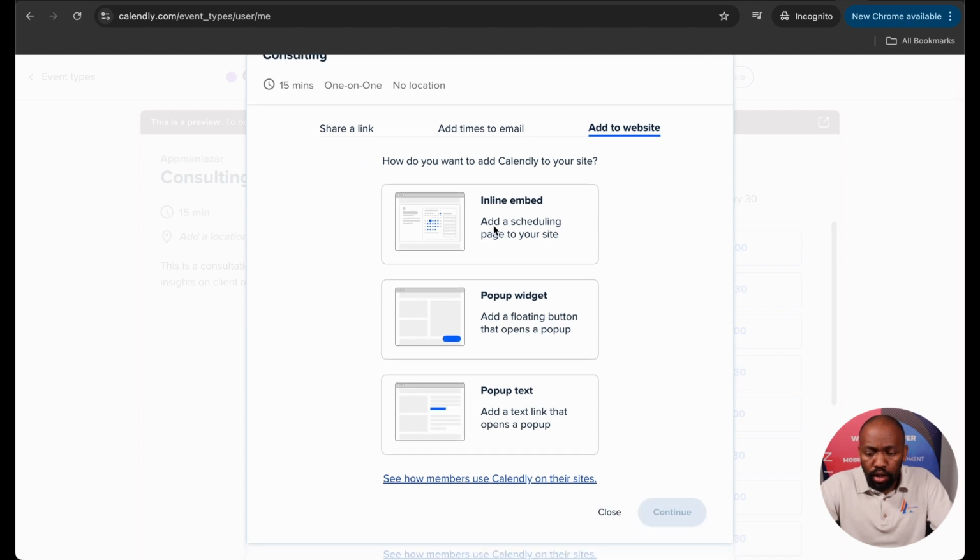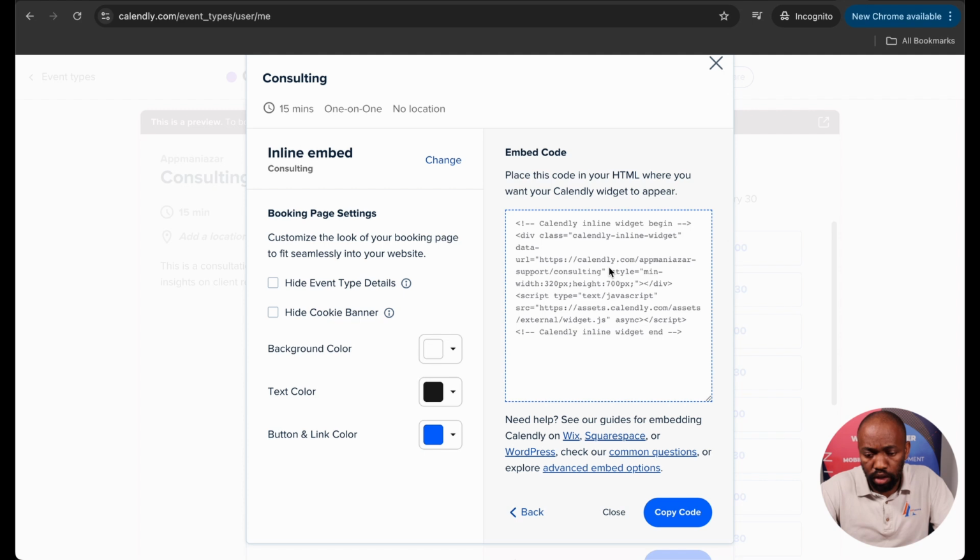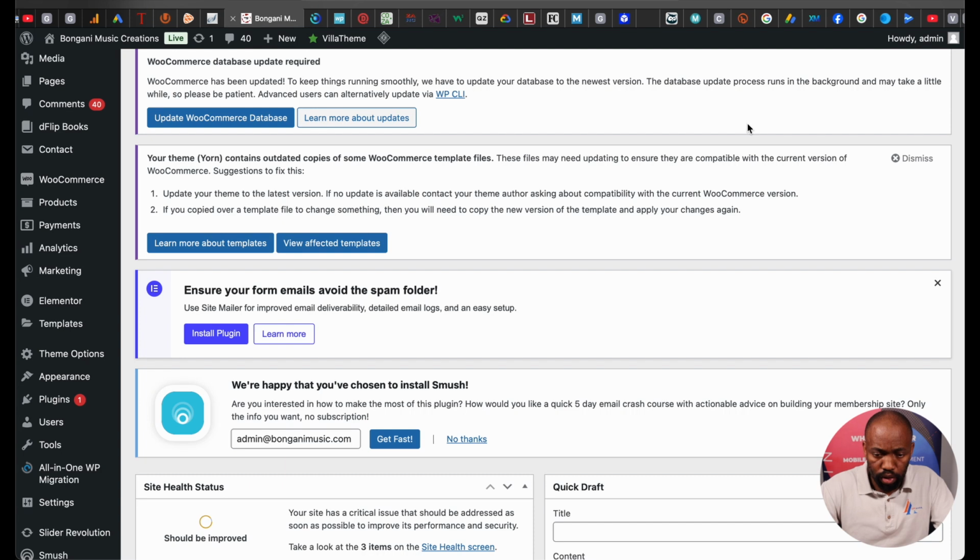And how I want to do it, I want to do it with the inline embed. So I can click on the inline embed. I'll show you how that works, and I click continue. What it does is it then populates an HTML code, which you can just copy, and then let's go to the website. So this is the website that we're gonna be embedding this calendar system onto.